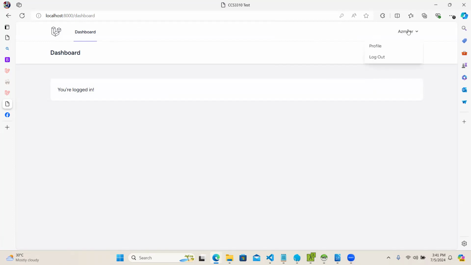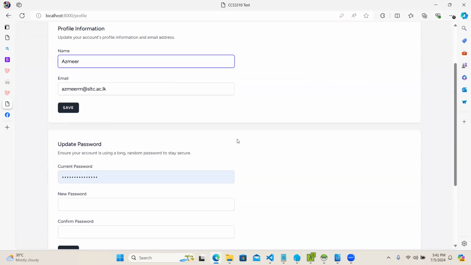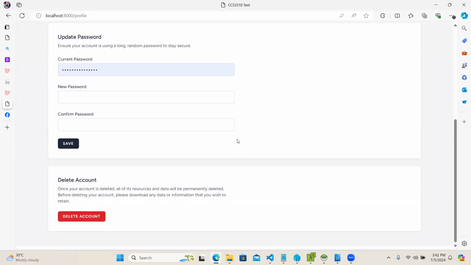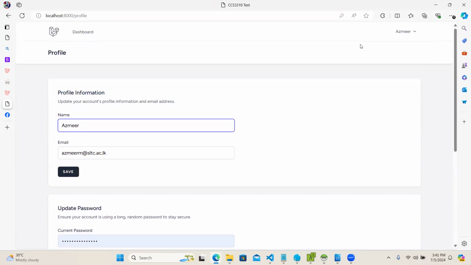So this is a dropdown. I can go to my profile. That's my profile. I can change my password. I can delete my account. Anything is possible. Or I can just log out from the system. This is the dashboard homepage.